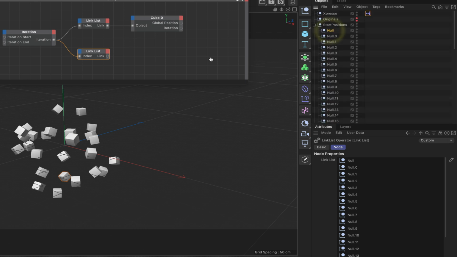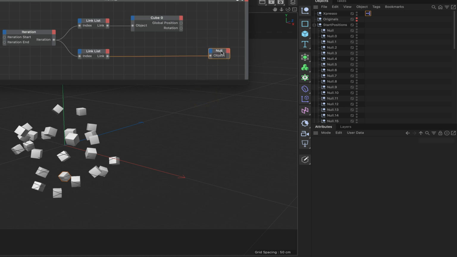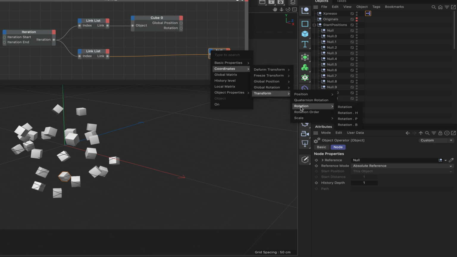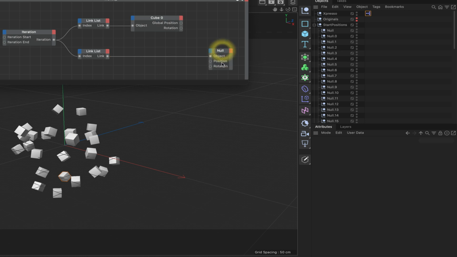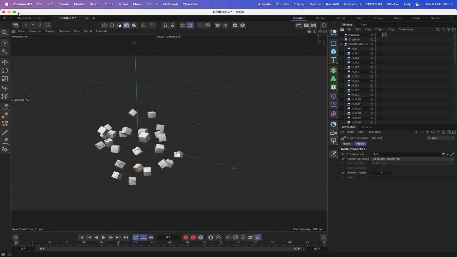Moving on from here, we'll just bring in our first null. Again, give it an object port so that we're passing our nulls in sequence to it. And then we can add position and rotation ports. And rotation. That's great, and we'll just move those around. And then all we need to do is connect the outputs from our cube accordingly. Okay, so that should now be doing its job.